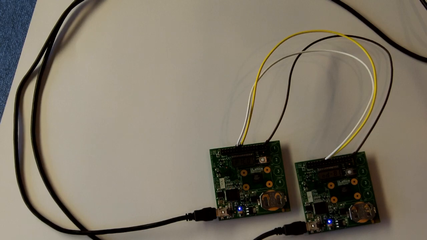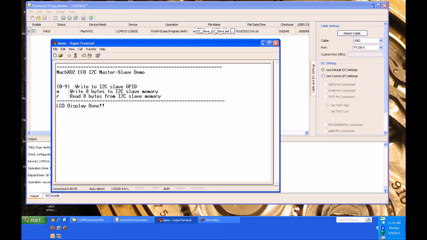This will load up the menu. You can push 0 through 9, and you're going to update the LCD with numeric characters. You push W, and this is going to write 8 bytes of data over to the I2C slave. And you push R, and this is going to read the 8 bytes of data from the I2C slave.